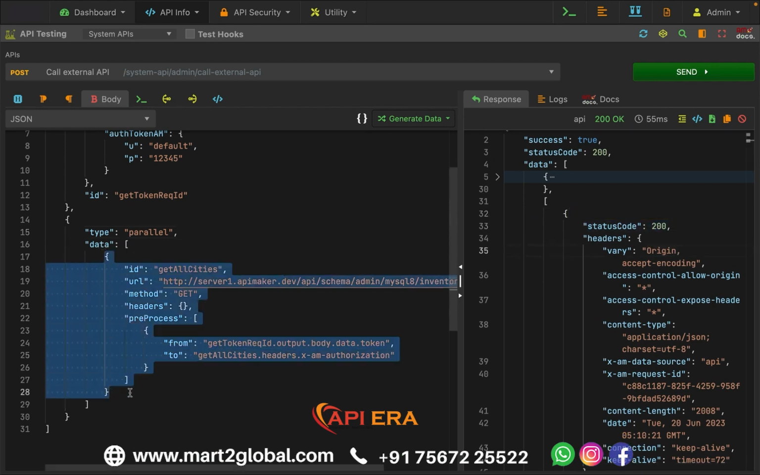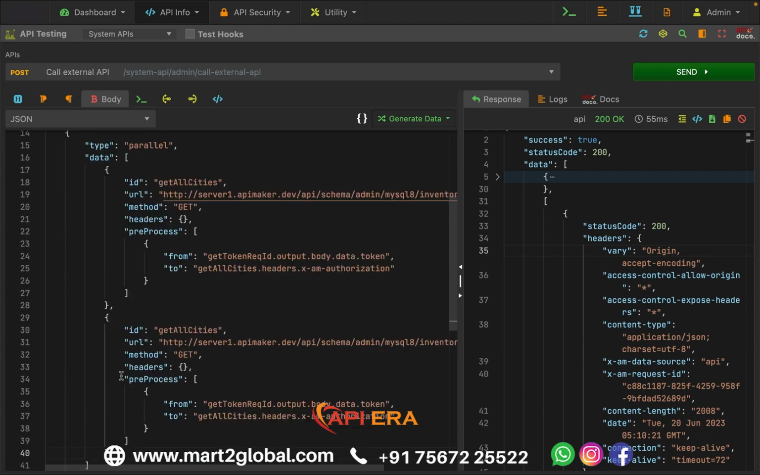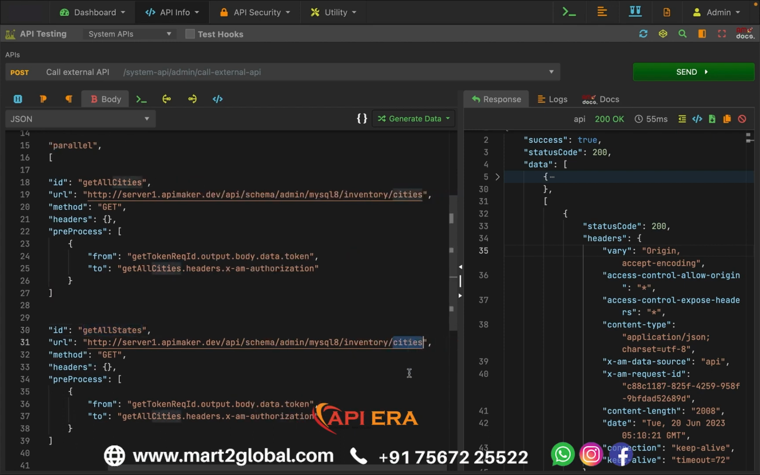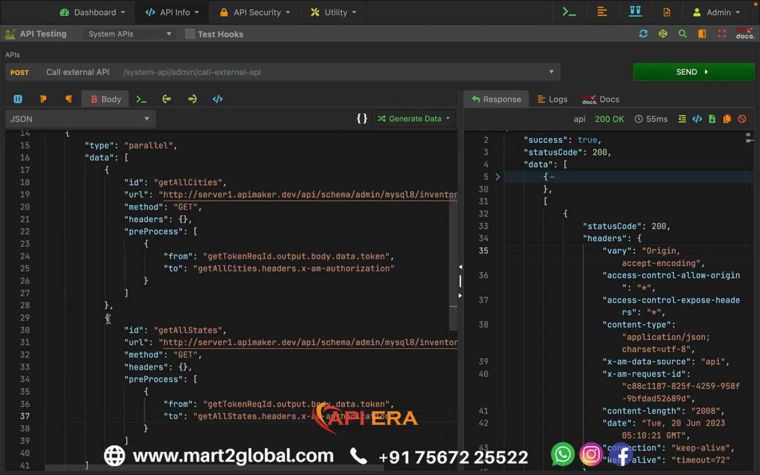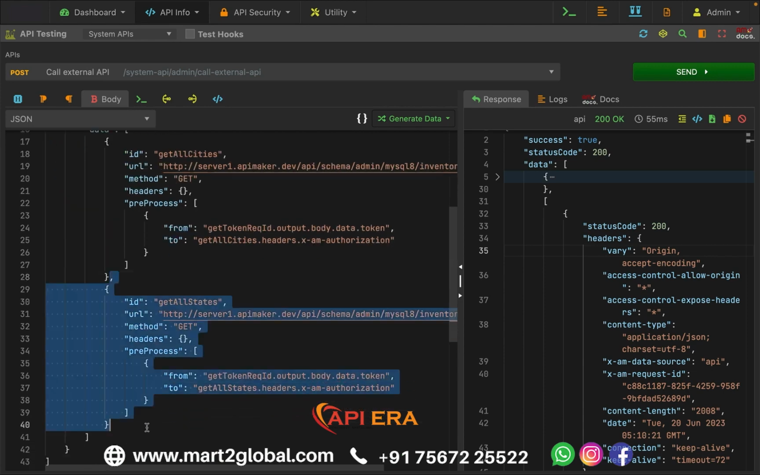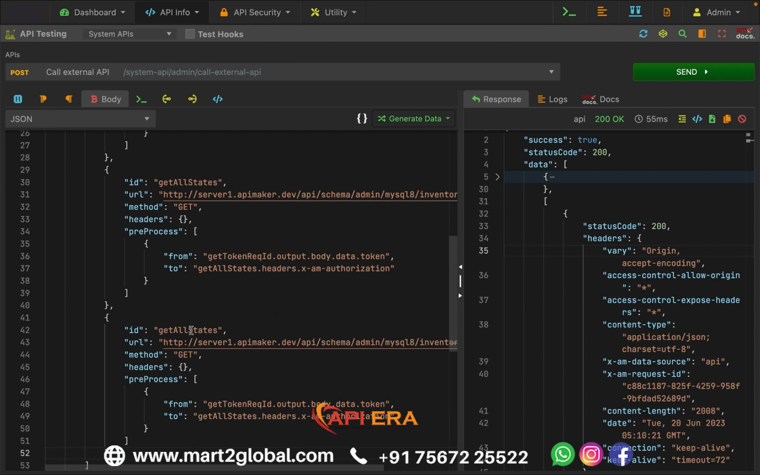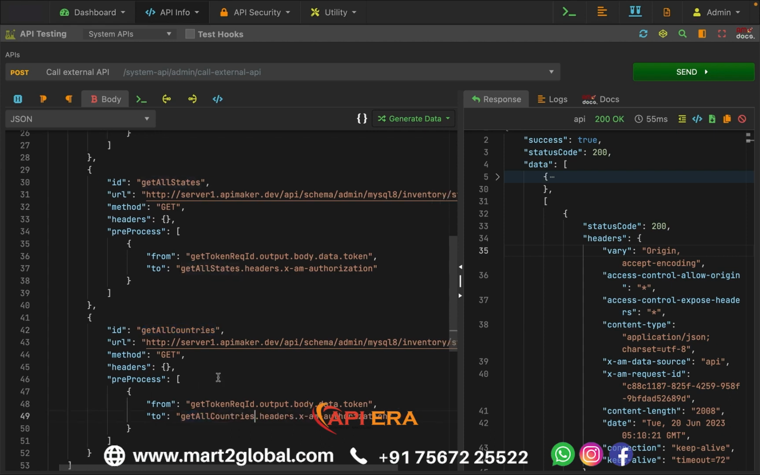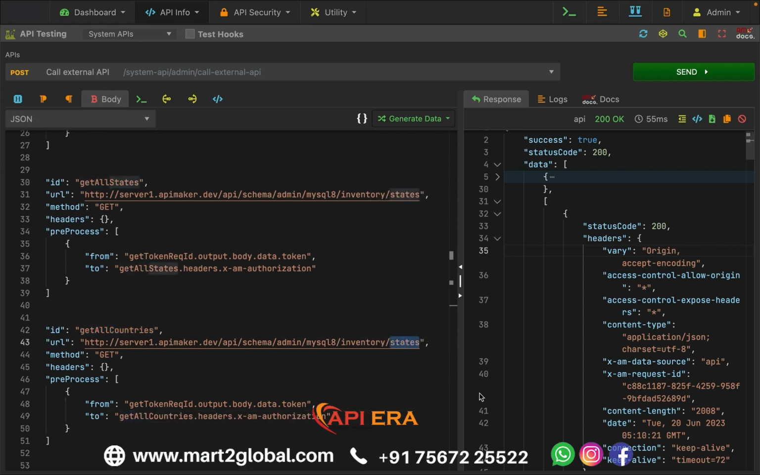Now copy this object again. This time we'll get states. So get all states, here states and here states. Now copy this object. We'll get all countries, copy, paste, and here countries.